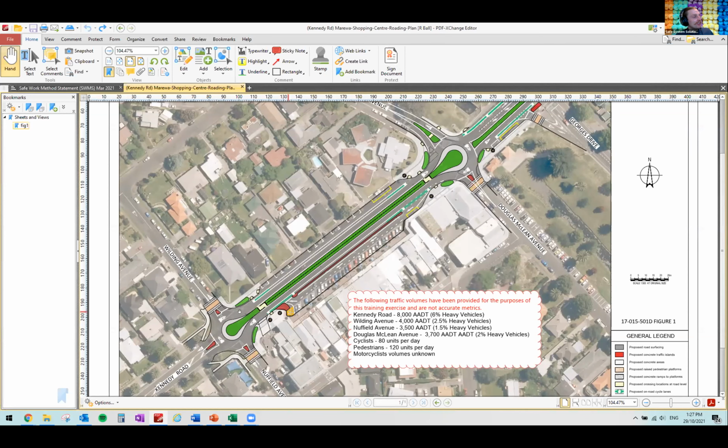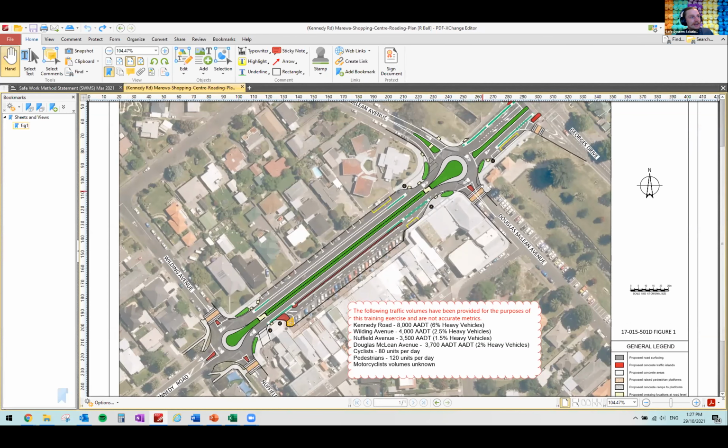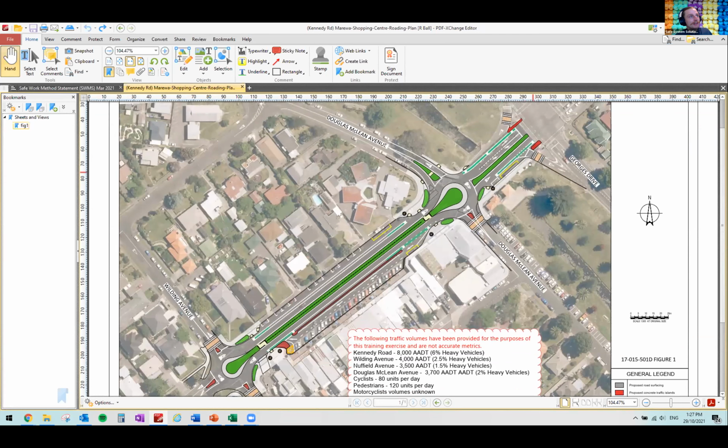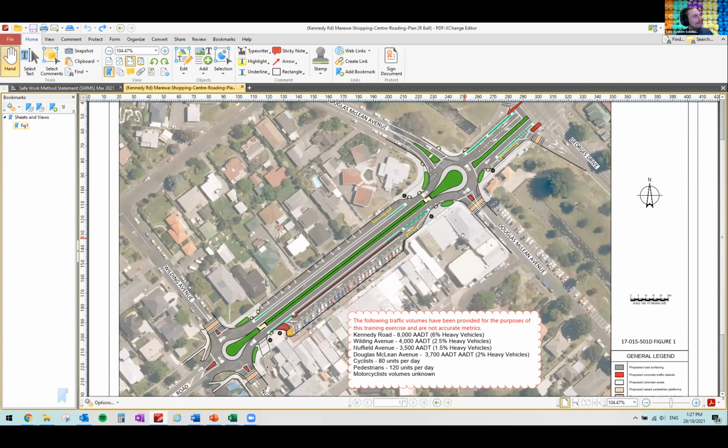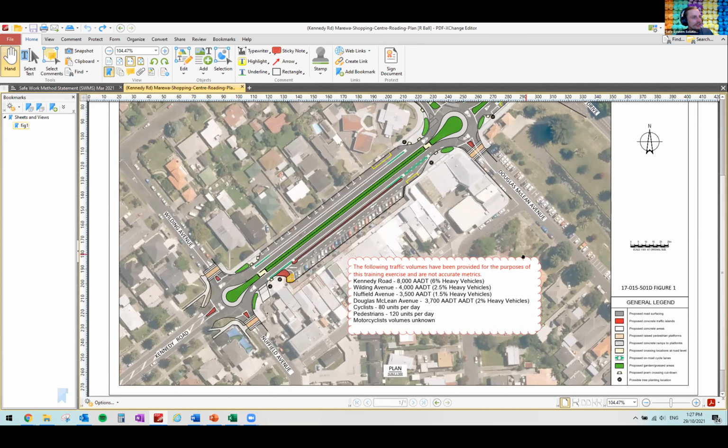We've got some sharrows along there, and they've also got some raised pedestrian crossing points across some slip lanes and some thresholds. So there's quite a lot of work proposed as part of this job for Kennedy Road. And you'll also note that we've added in this clouded section here, which gives you some traffic volumes. There is a fairly obvious disclaimer saying that these traffic volumes are provided purely for the purposes of this exercise. So they're not accurate metrics, and that's intentionally so.